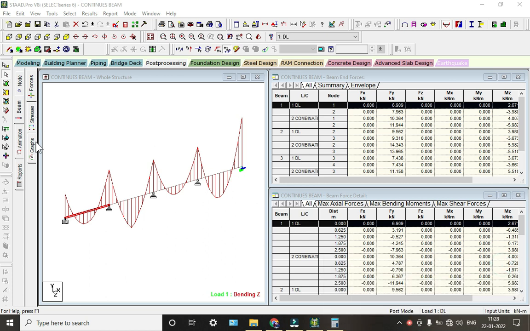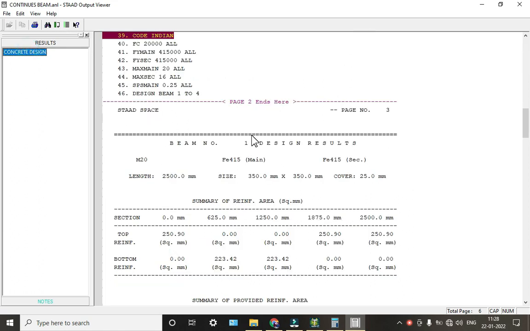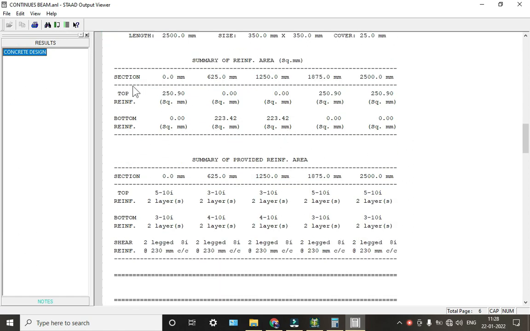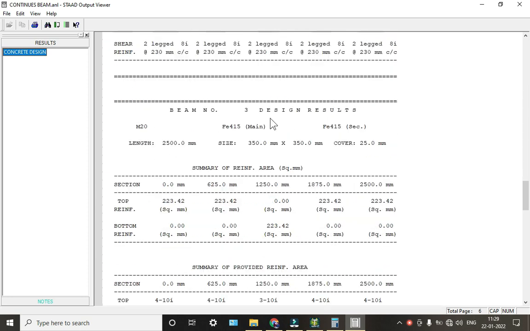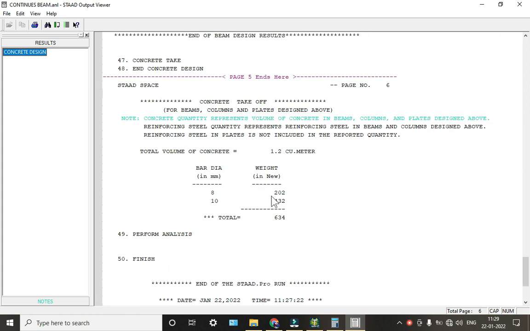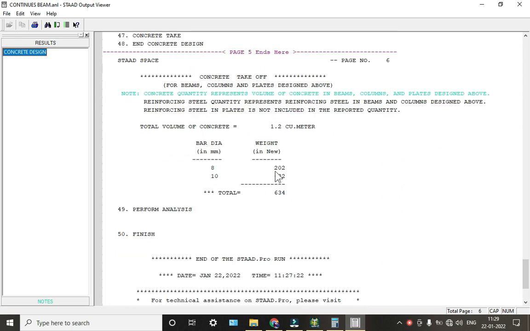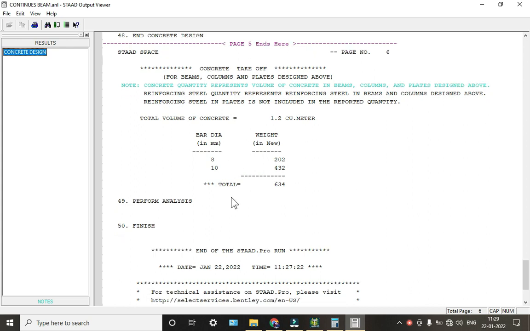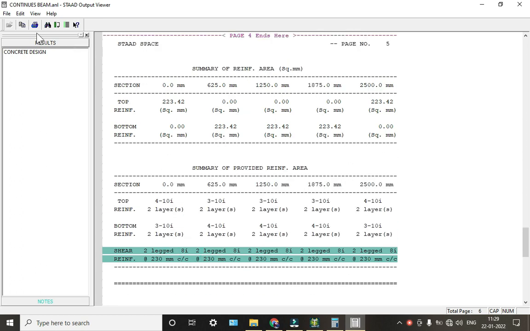So here you can see the top reinforcement and the bottom reinforcement. So how much reinforcement is required. So beam number 2. So this is for beam number 3 and 4. So this is all we can get here. So in total weight we need 634 kilonewtons. So 8 mm bars we need 202 and 10 mm bars we need 432. So this is how we can get all the shear reinforcement details also. So we can print it out by clicking this print, click on OK, and give a file name to save that and save it. So it will be saved.